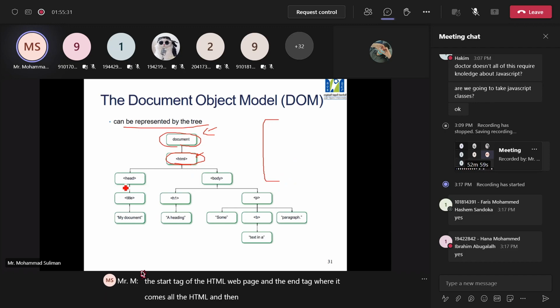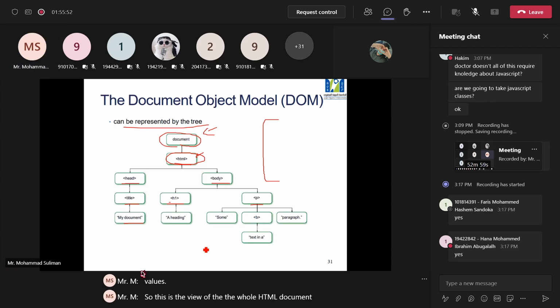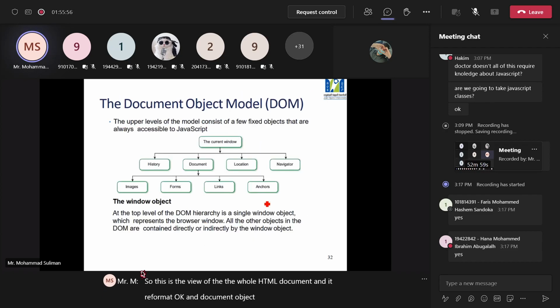Inside the HTML we have the head. Inside the head we have a title, and then the title value. Then inside the body we have the header tags, paragraph tag, and all other tags and their values. So this is the view of the whole HTML document in a tree format, in the document object model form.